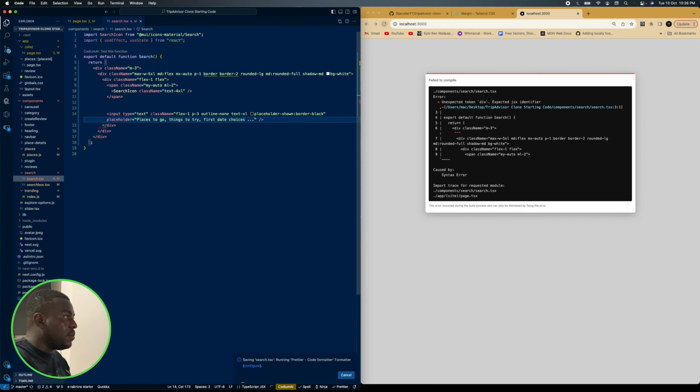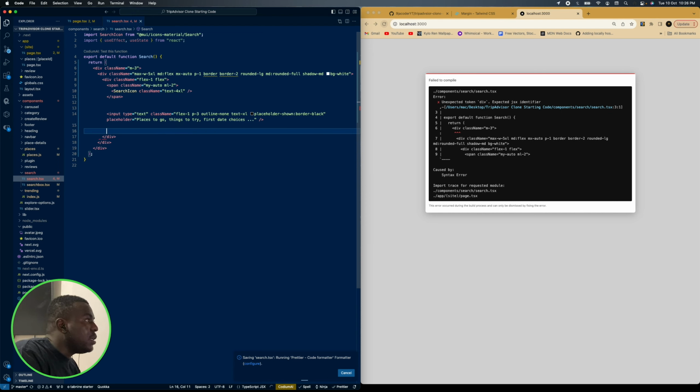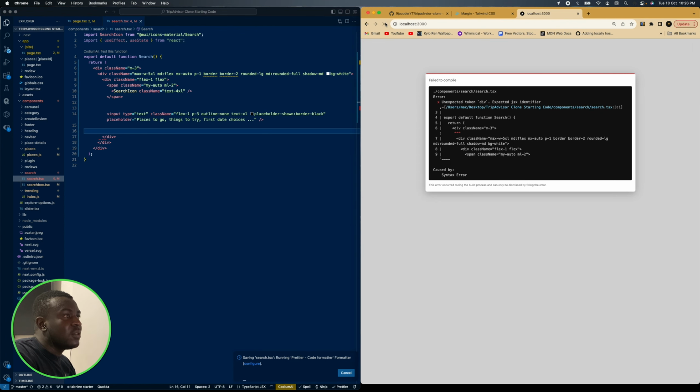Okay, we're having a little bit of an issue. What could be the issue? 1, 2. I don't see any issue at all. What's the issue? Is it the div? Okay. Div also stops here.